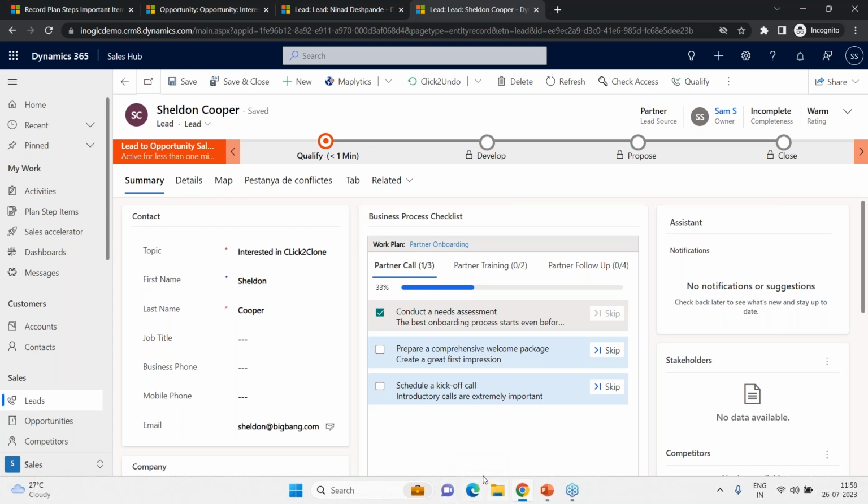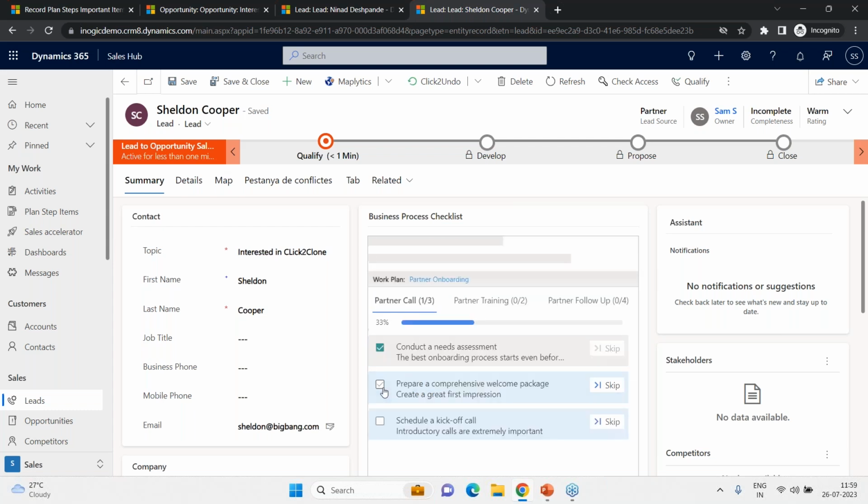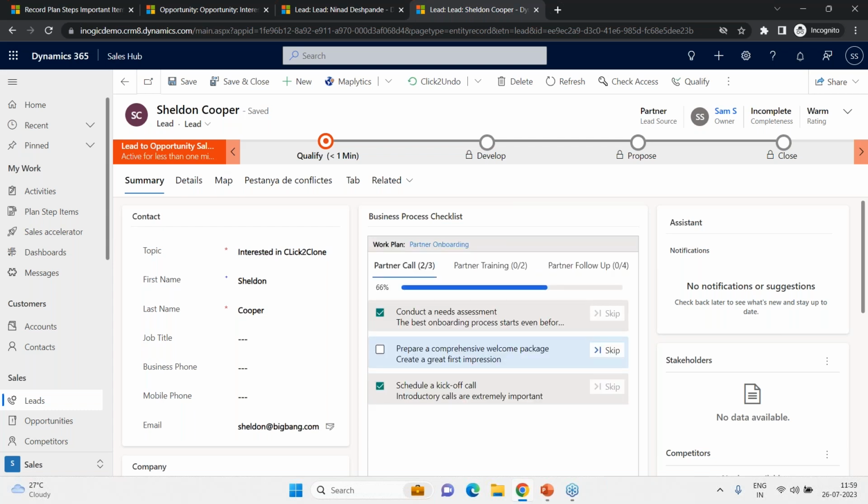Great, perfect. Now I am preparing a comprehensive welcome package so that I can create a great first impression. However, the partner, in this case Mr. Sheldon, is in a hurry, and he wants to schedule a kickoff call on an immediate basis. So as a sales representative, I will definitely honor his request, and I'm going to schedule a kickoff call. So I can say, hey, my kickoff call is also done.